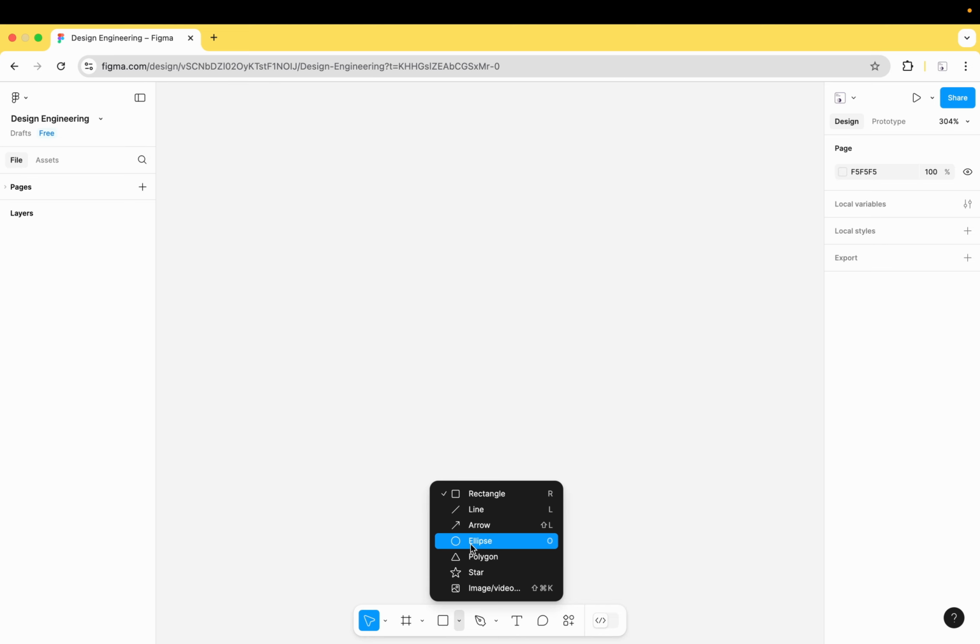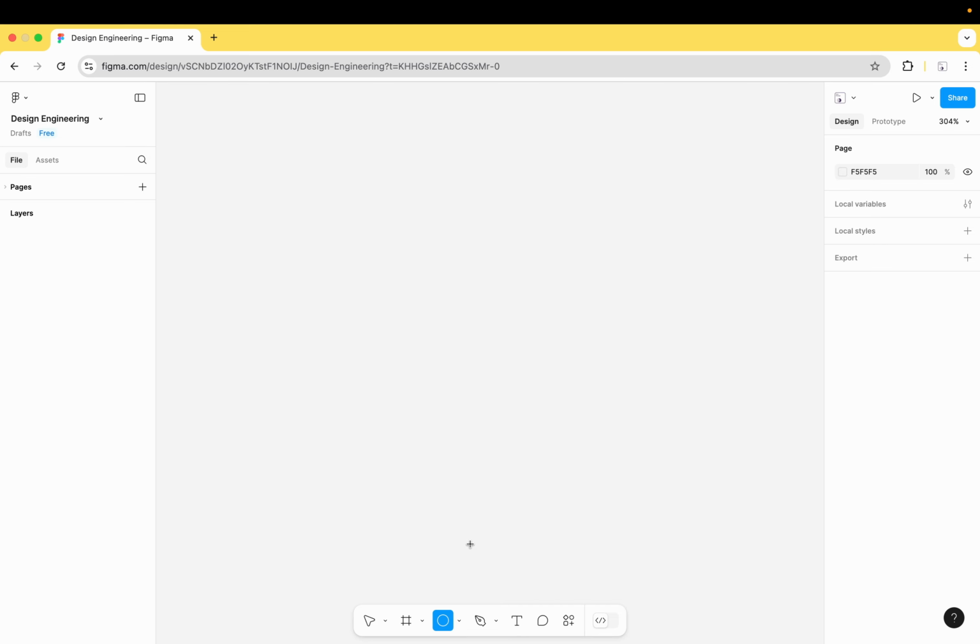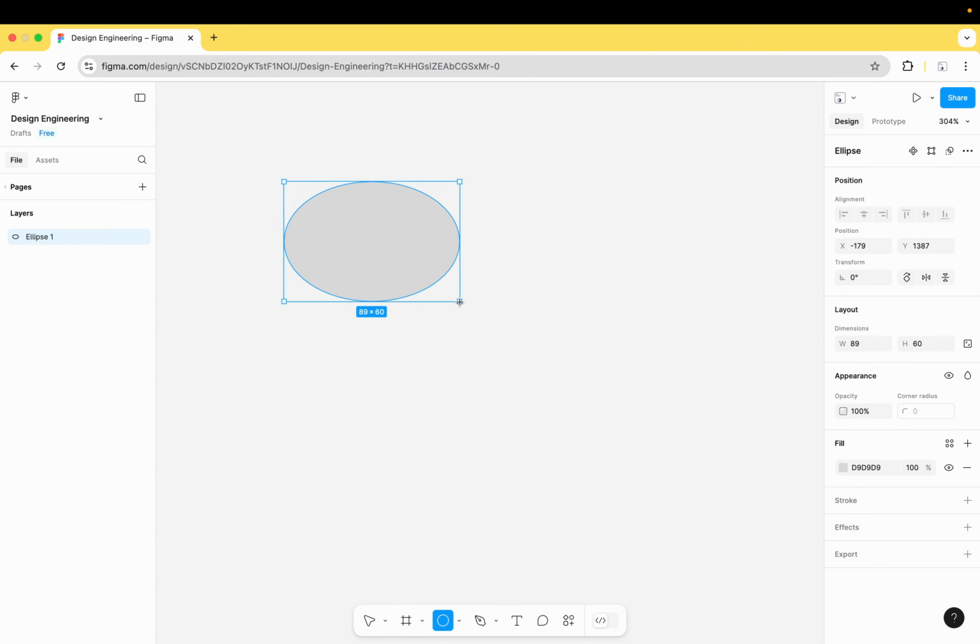And to use it, all you have to do is to select it by clicking on it. Now, when you select the ellipse tool, come here in the canvas, click, hold, and drag on the canvas, and there you have your circular shape.